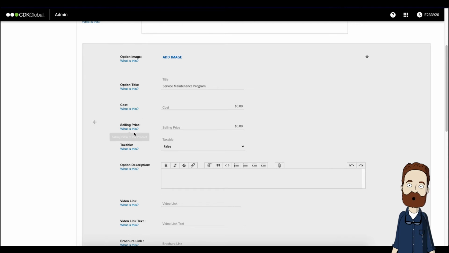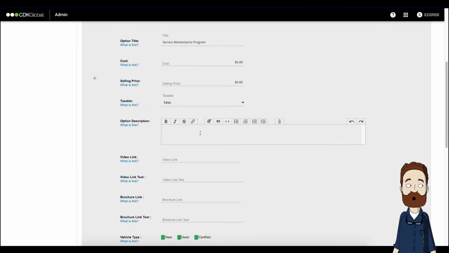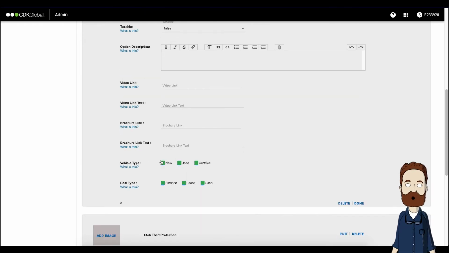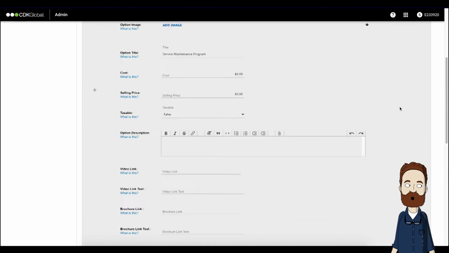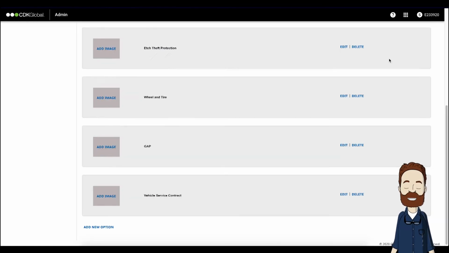Then they'll have a space to add the average selling cost for the product, a full option description to help explain the product or the service, a section on the vehicle type the product covers, and the deal type the product covers. And for every change we make, we always go to the upper right and click Save.